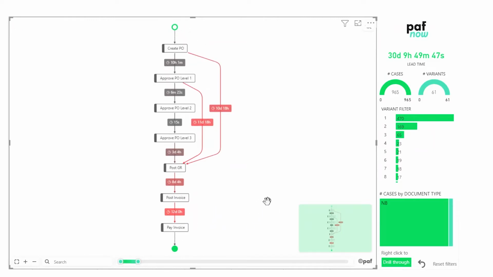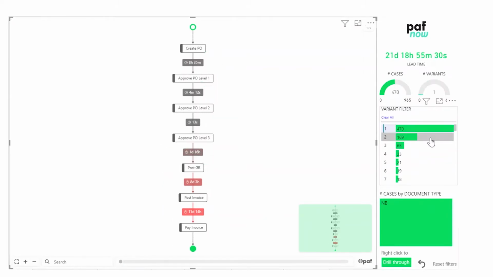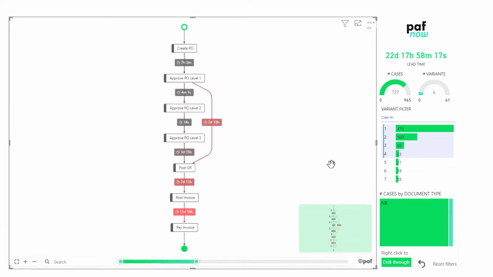If I don't want to use the slider, I can also use the variant filter on the right to make it a little bit more precise when I analyze the variants. I'll select the very first variant, which is our most common variant. And there you see the most common variant. I can also drag over multiple variants to select the first 4, and when I do this, you see that the rest of the page will filter accordingly.